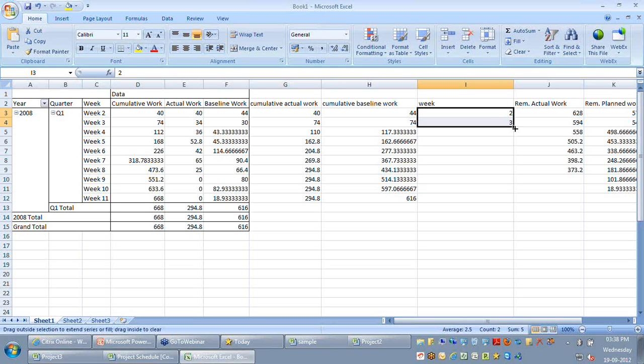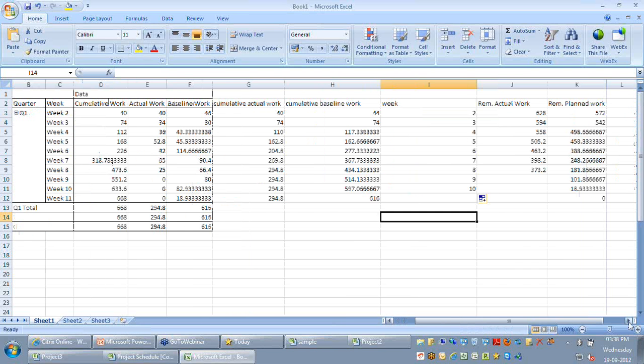So let me say weeks. Now let me change the chart type to this. Okay. Now I hope you're able to see the burn down chart that is available. So the blue line, what you see here, is your remaining actual work. After this point you see there is a disconnect because there are no actuals after this point in time. Whereas the red line tells the remaining planned work as per what you have promised to the customer.